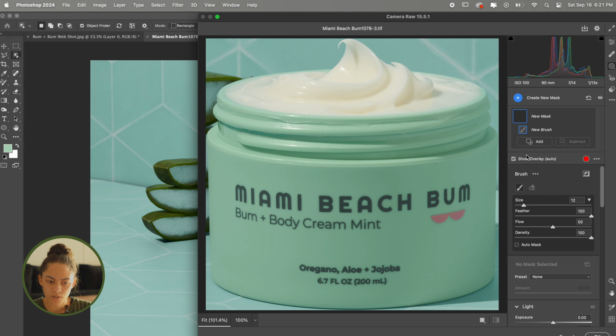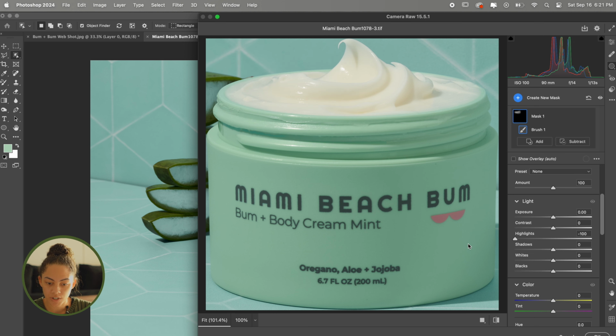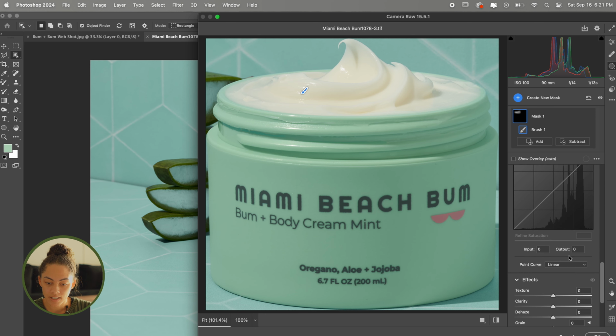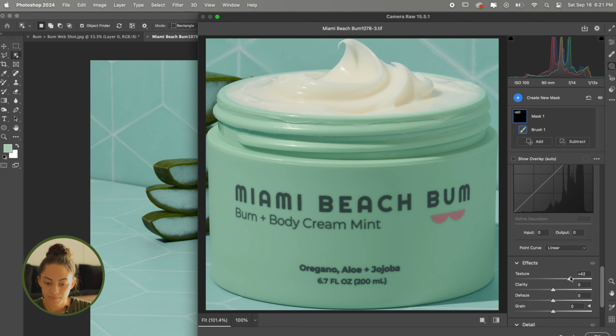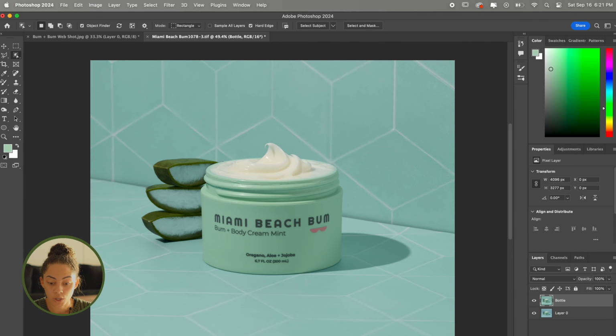Just gonna use the brush tool, bring it right over this corner and just drop the highlights. And that helps to bring out some more texture. If I wanted, I can even up the texture, just like that. Now, Command D to deselect. I'm gonna duplicate this layer because now we're gonna do a little bit of dodge and burning.